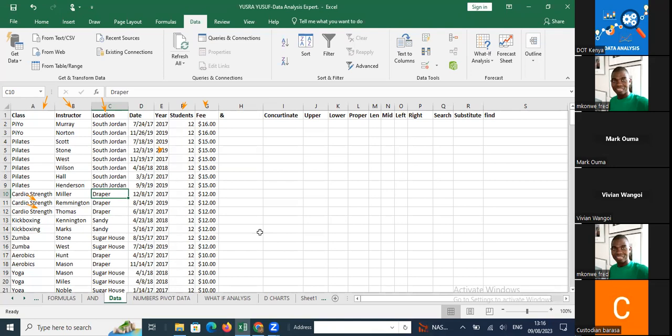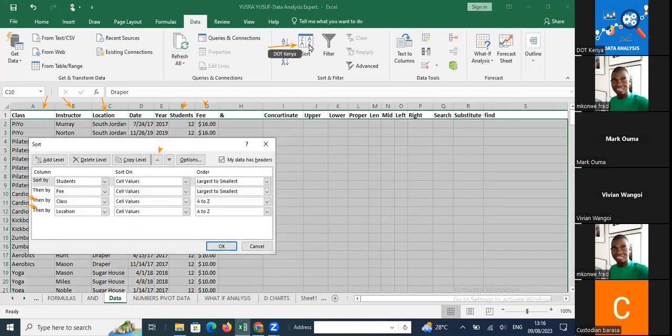Let's go back. Click on this sort icon. So as it stands, these are the levels. The first level is the students, the fee, the class, then the location. But you can always adjust based on what you are looking for. So right now we are sorting based on students, then after that is taken care of, then fee, then class, then location.